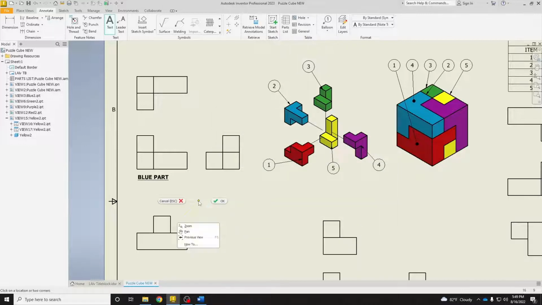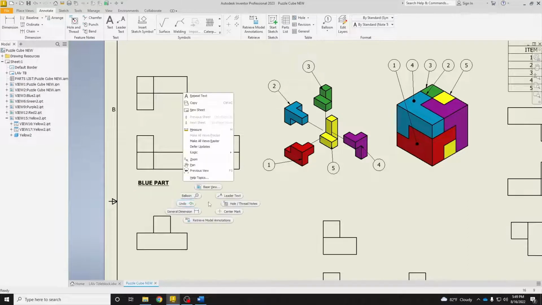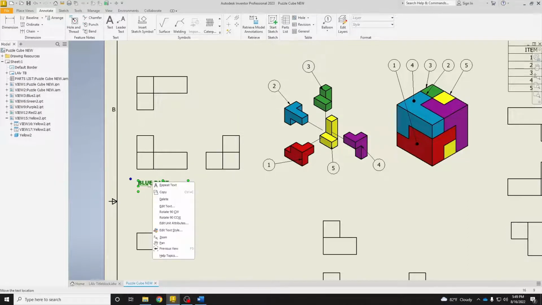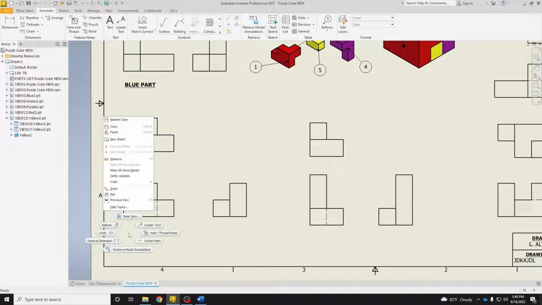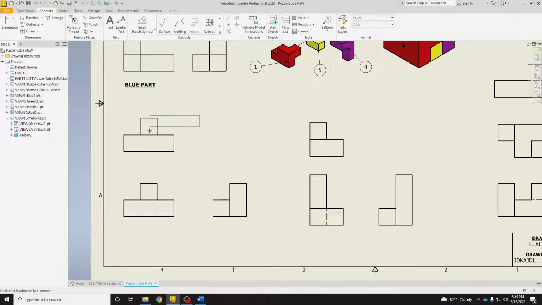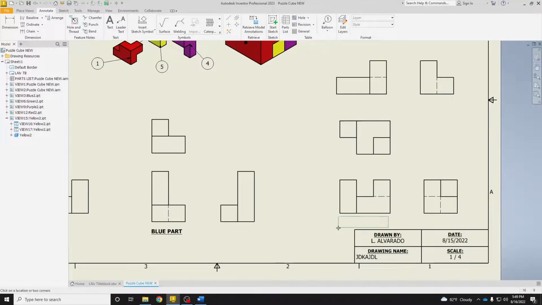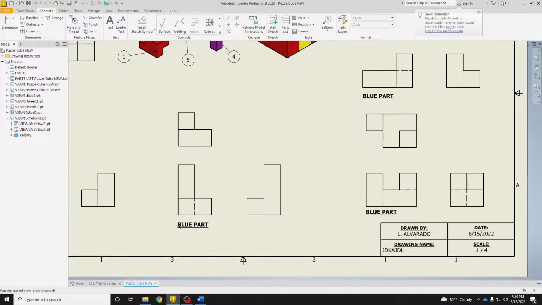I'm going to right click and cancel, and I'm just going to kind of move it down a little bit so it's not so close to my part. I'm then going to right click on my text, go to copy, click out here, click down, right click down here, and click paste. And now I can paste this underneath all of my individual parts. And I can change the colors to what they need to be.